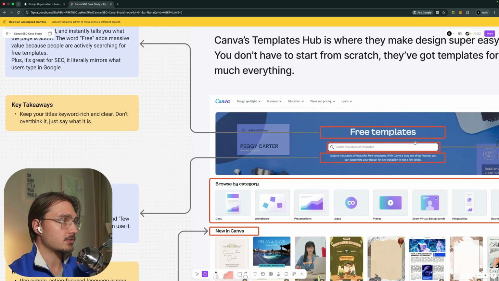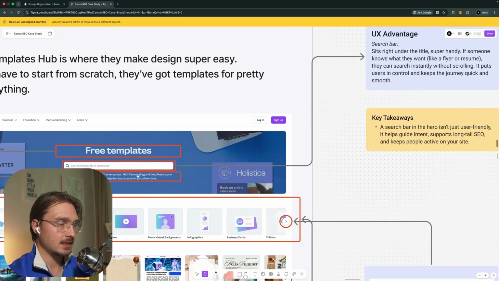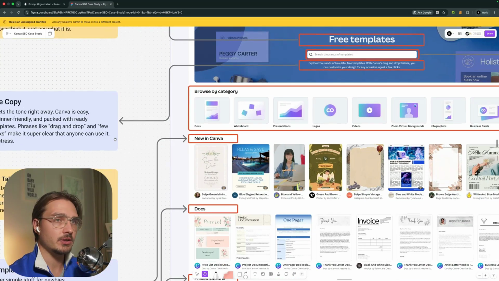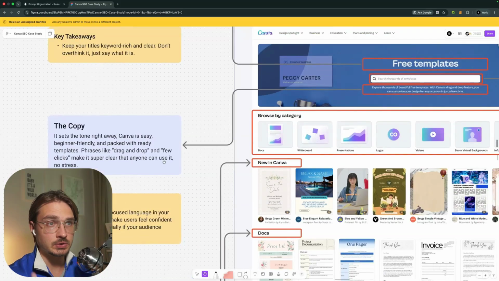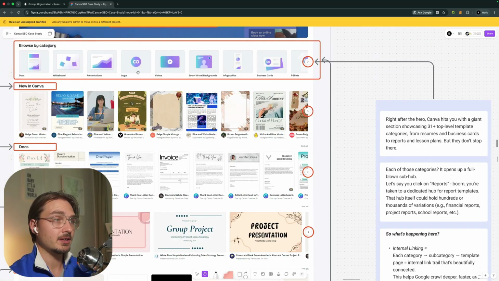Plus, it's great for SEO. Then how can we skip this search bar? This is a powerful element to make the user experience better, and they place it in the hero section, which is a thing that makes the page not only user-friendly, but it also supports long-tail SEO and keeps people active on your website. Now, let's start focusing also on the internal linking structure.